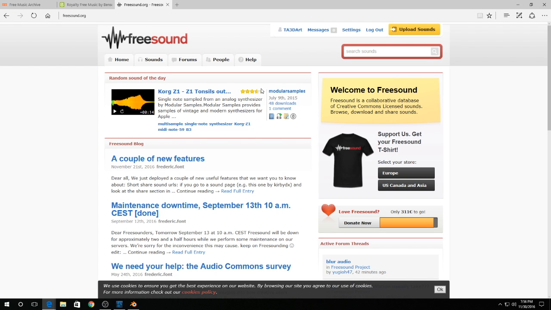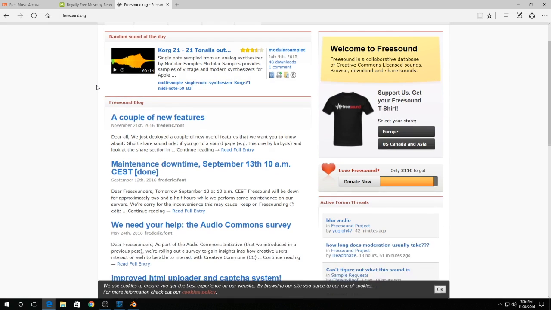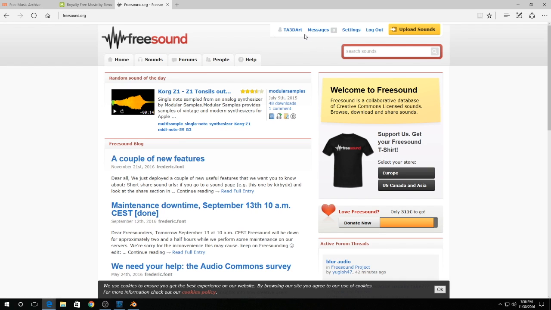And then my personal favorite, the one that I think has the biggest selection and works the best, is freesound.org. Freesound.org is great because not only does it have a lot of music, but it also has a lot of sound effects, so we can add sound effects to our animations as well. The only problem with Freesound is that it requires a login.